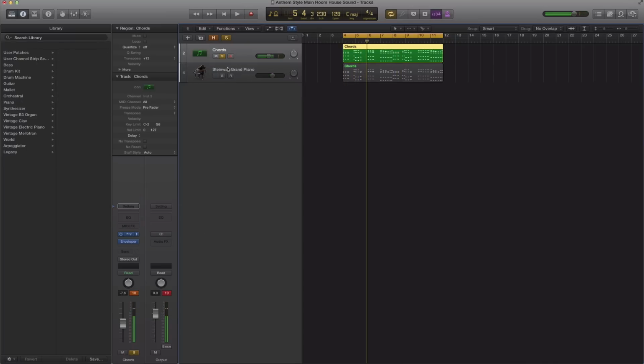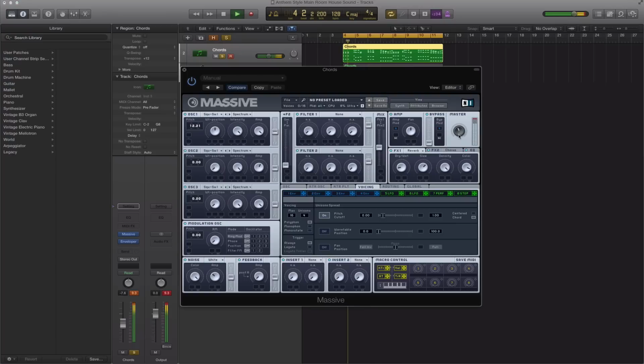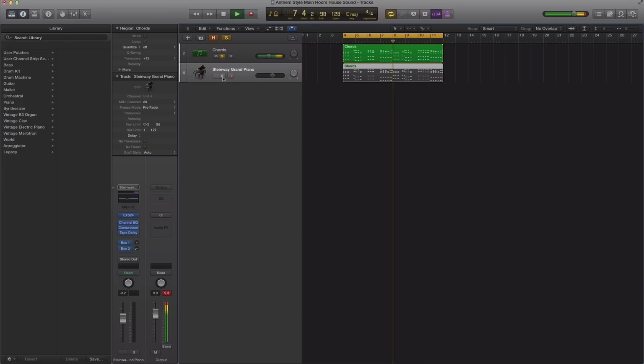So our Massive is extremely massively loud. So that is how you get those Anthem style big room house sounds that you hear by Hardwell, Tiesto, R3hab, and those types of producers.